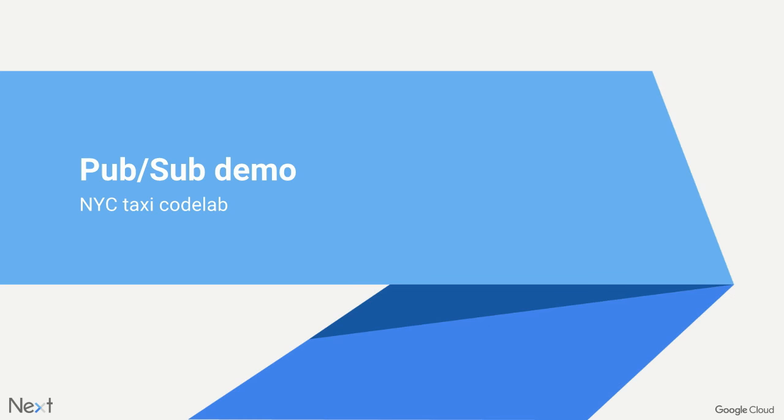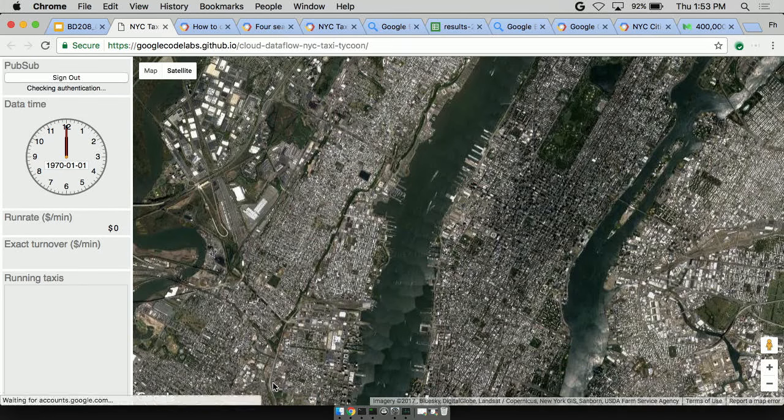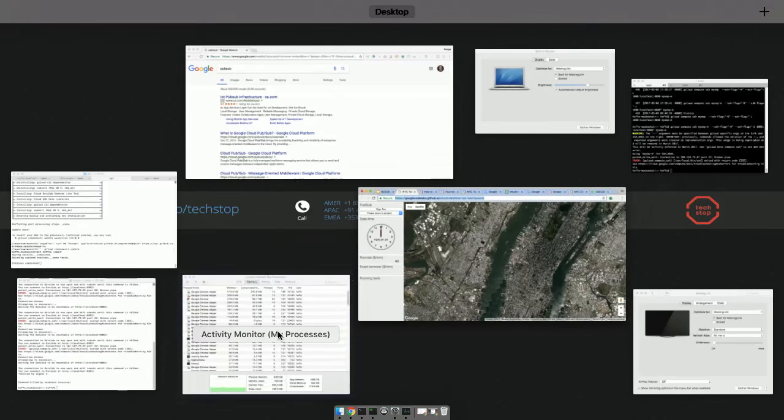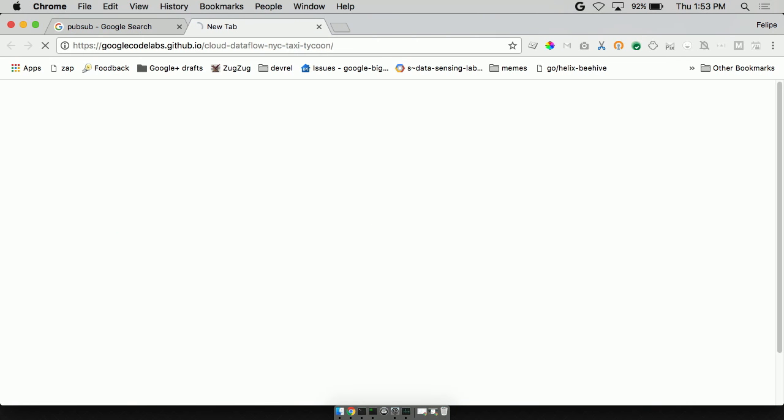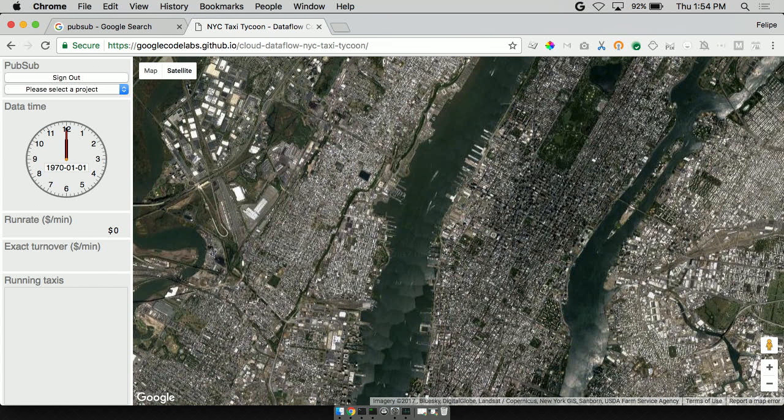This is basically how, I will come back to this. I want to show you this is from the New York City Code Lab that we are running. So in this case, the problem we wanted to solve here is what happens if New York wanted to publish all of their taxi rides in real time.